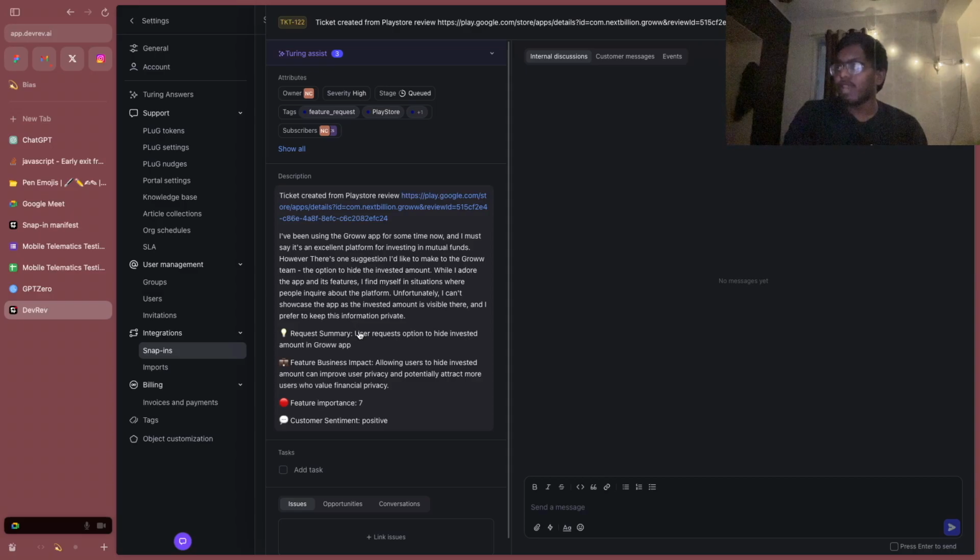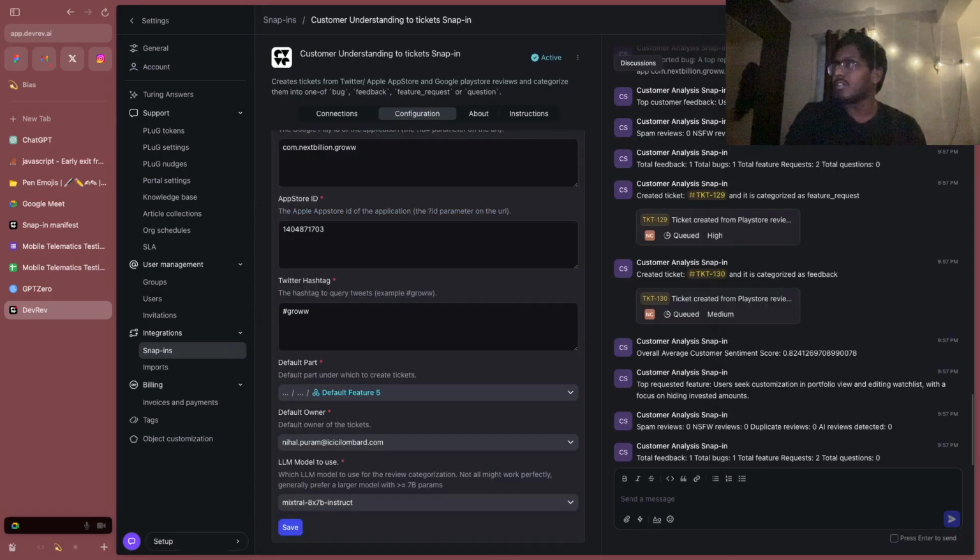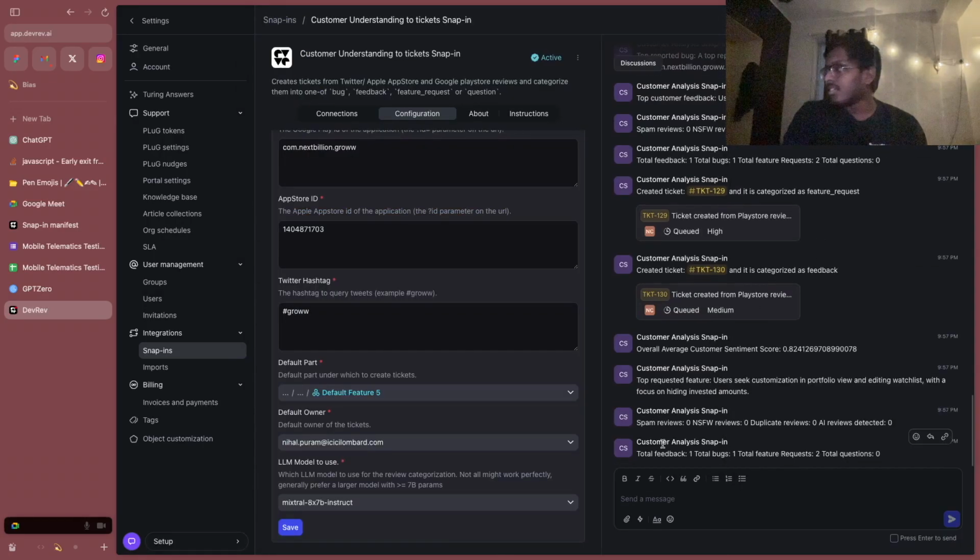Now we have a small summary that tells us that the user requests an option to hide invested amount in Grow app, so he doesn't want it to be visible. Now the business impact is allowing to hide invested amount can improve user privacy and potentially attract more users who value financial privacy. The feature importance is pretty high and the customer sentiment seems positive. Now these are all useful things that I believe should be part of it that we are giving as analytics for each review.